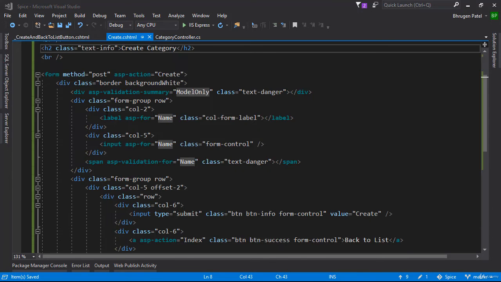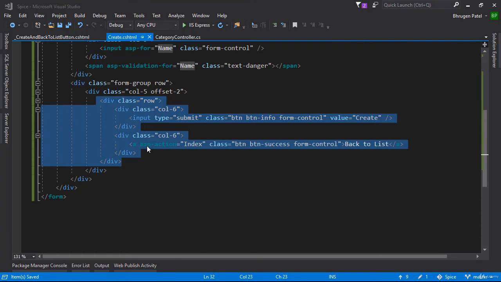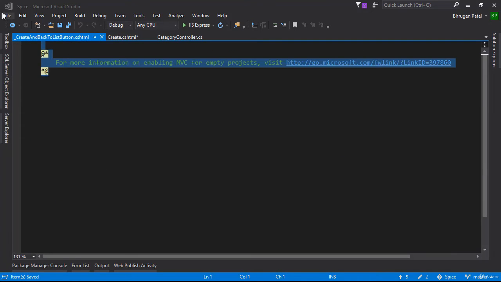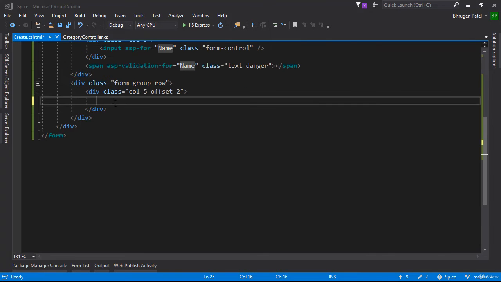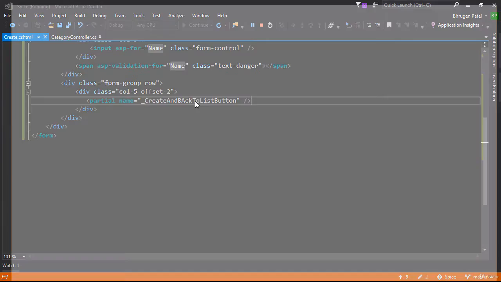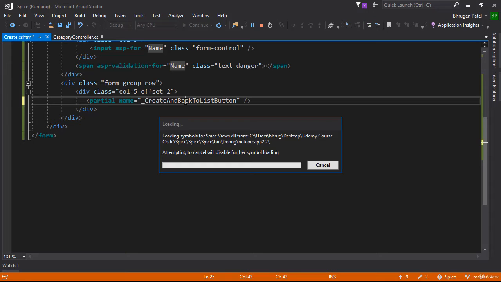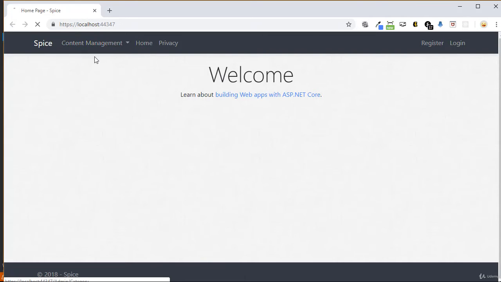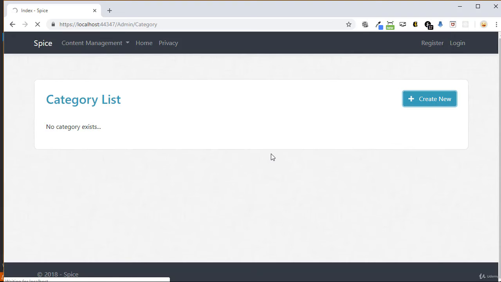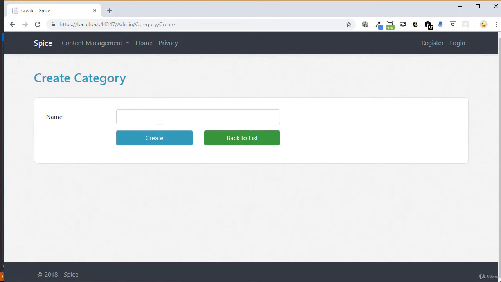Let's go back to our create view, and let me cut the row and paste it right here. We'll close this, and here we'll call partial name _CreateAndBackToListButton. Let's save it and let's run our application. I have a capital A here. Let me just edit that, save it, and go back. Great, everything looks good. So with this, we have completed the view.